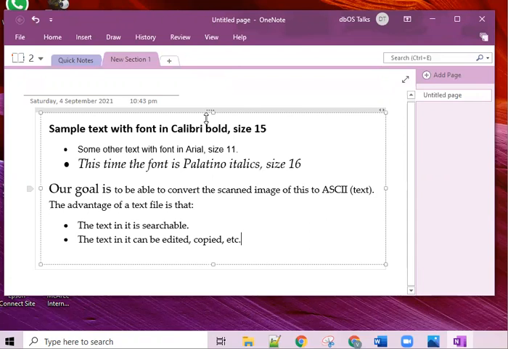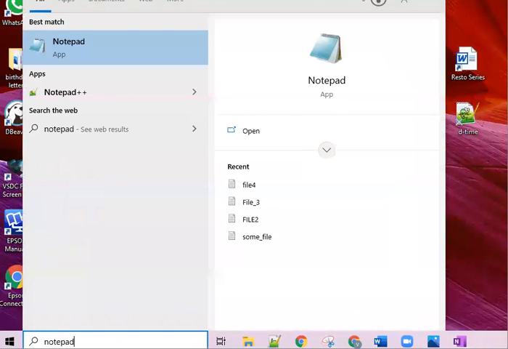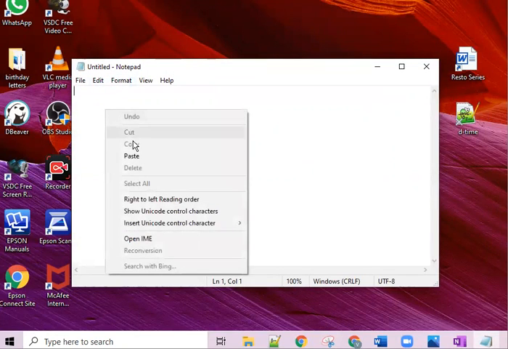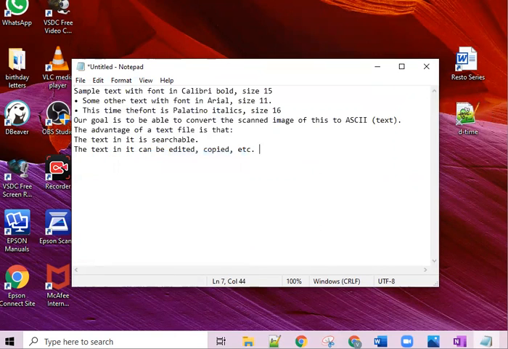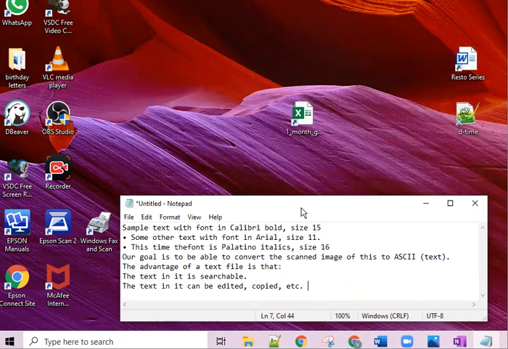What happened was that the image here has been converted into text by OneNote. So how will you see the effect? You will open now a text editor like Notepad. Then you do a paste. And here you go. Now that is already the output of the OCR technology. Optical Character Recognition, which is used to convert a scanned image of text to actual text, ASCII.